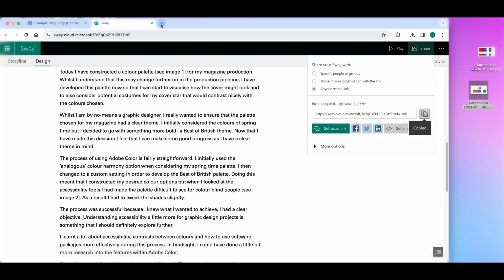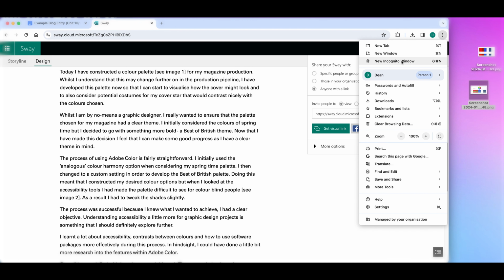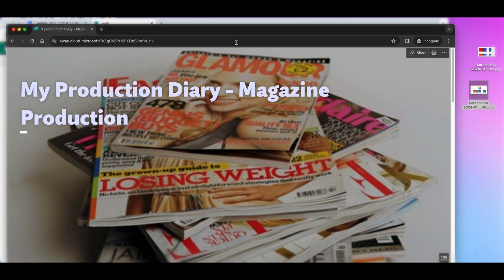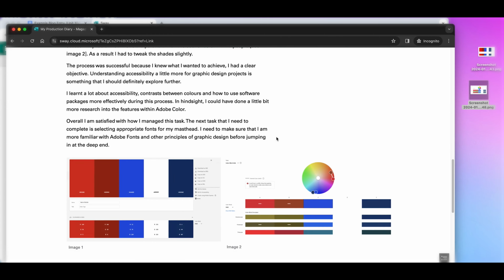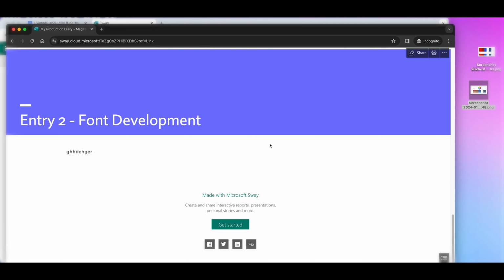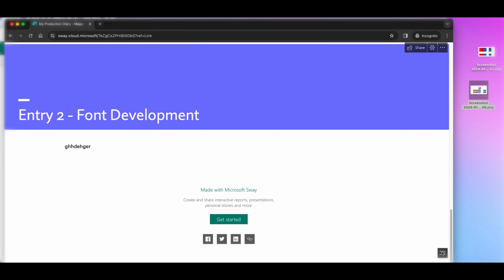So if you copy it, now if I open up an incognito window, paste it in there, we can see it. So this is how anyone else would see your blog. There's another interesting feature in the bottom right hand corner here, where it basically creates a content list, so you can go through each of those, which is also quite a nice feature.